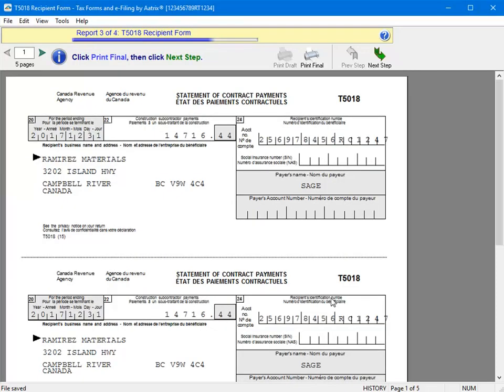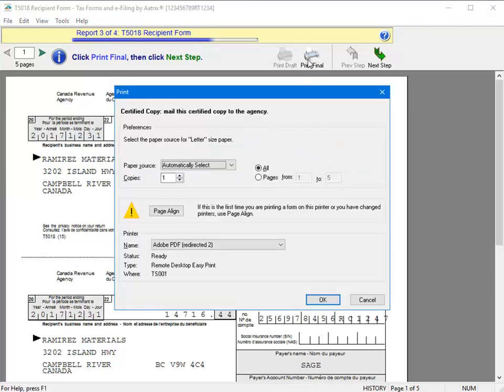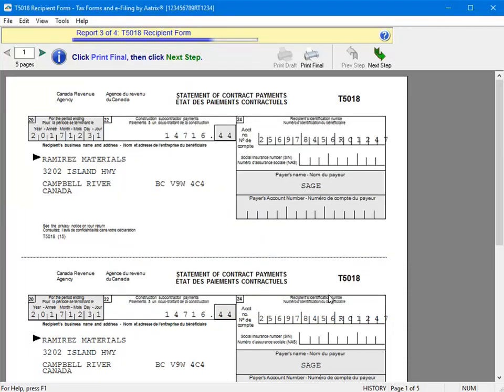And now you move to Report 3 of 4, the T5018 recipient form. You can toggle between pages to review, and when ready, click the Print Final button. Since we chose to print and mail the T5018s rather than have them e-file, the copy we are printing in this step is a copy that you will mail to the vendors. Again, specify any special printing options, and then click OK. Then click Next Step to proceed to Report 4.